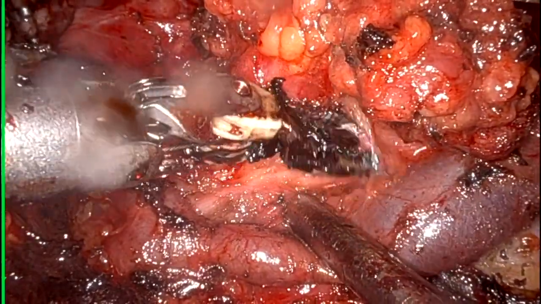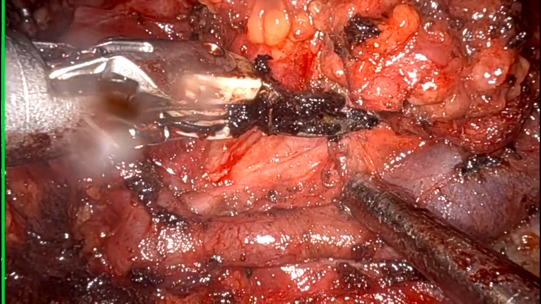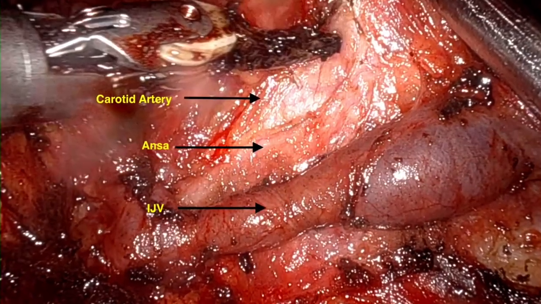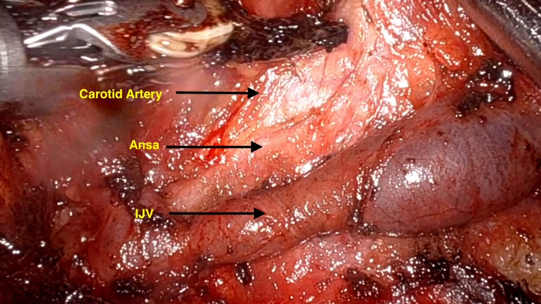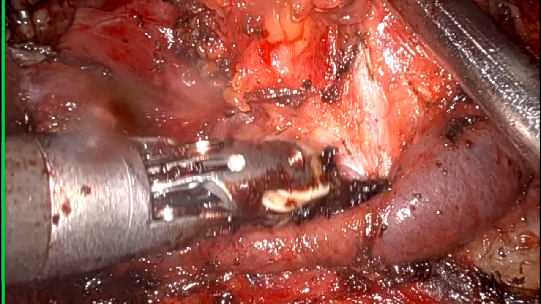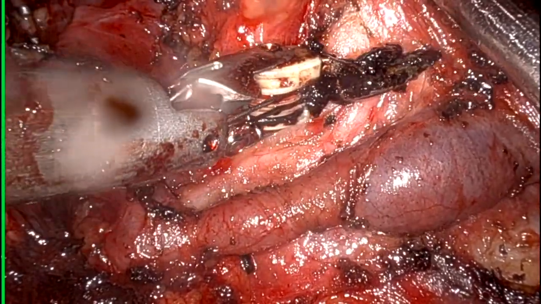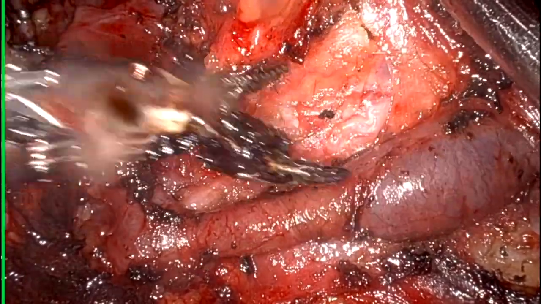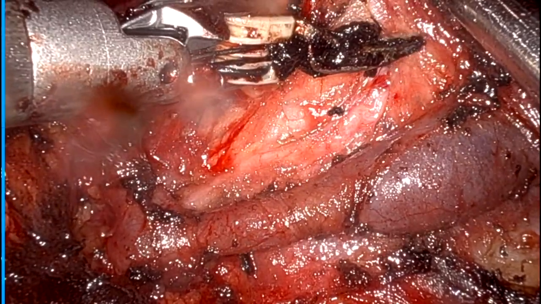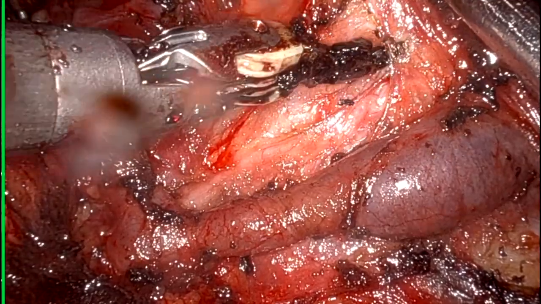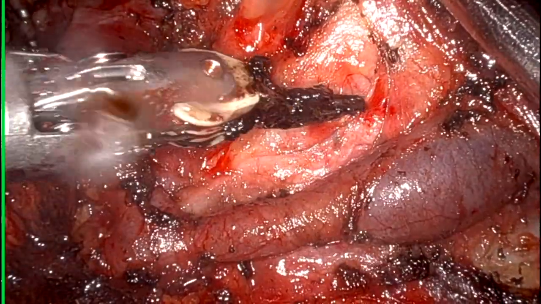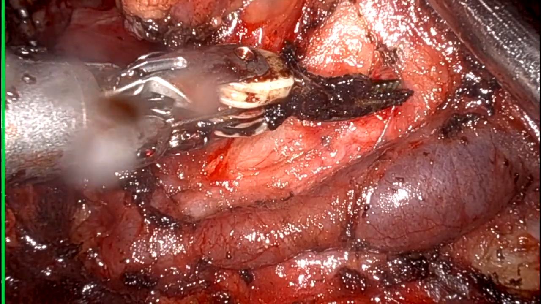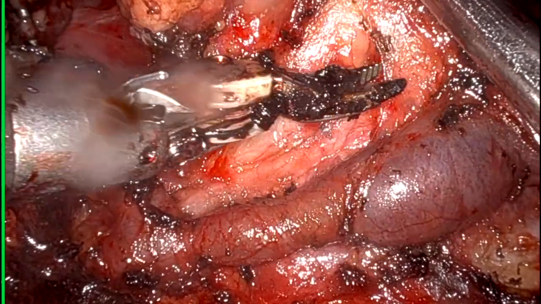We keep on dissecting medially. And now you can see carotid artery and ansa. Still, we have not seen vagus and hypoglossal nerve. So we are going down along ansa cervicalis, ansa hypoglossi. You can see pulsating carotid.